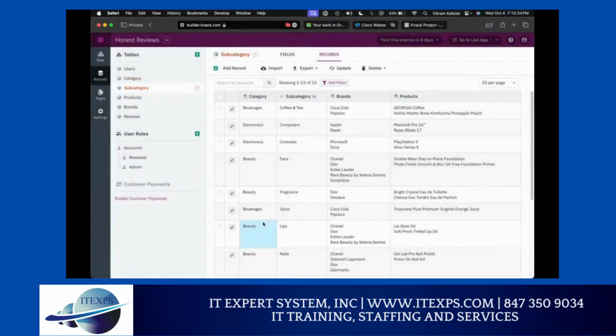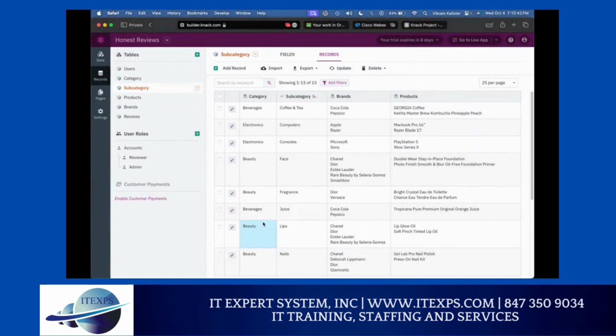Then we're moving on to subcategories, and here we show what the brands are inside the subcategory, and within that, what the products are that the brands are selling on our review site, or that we're doing a review for.